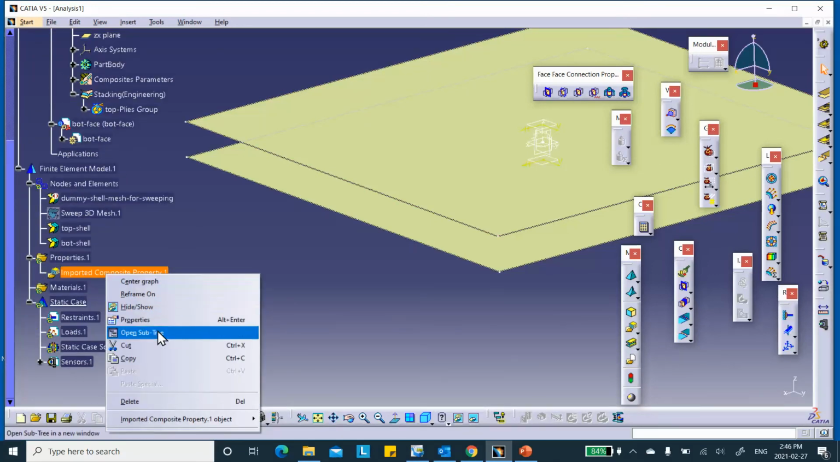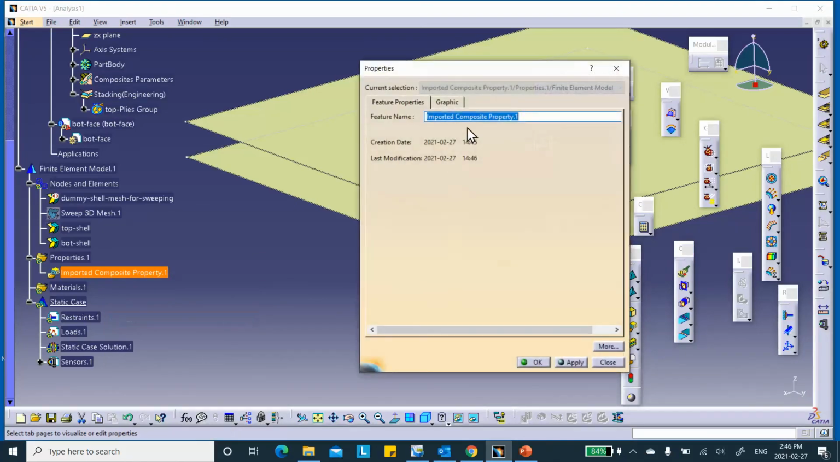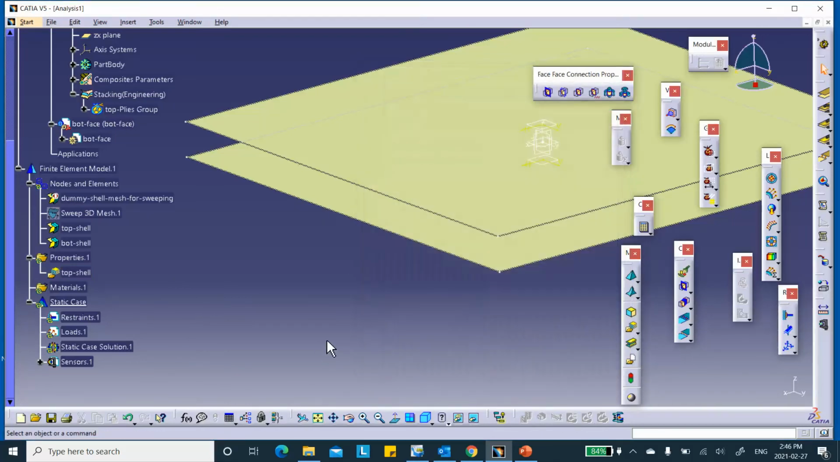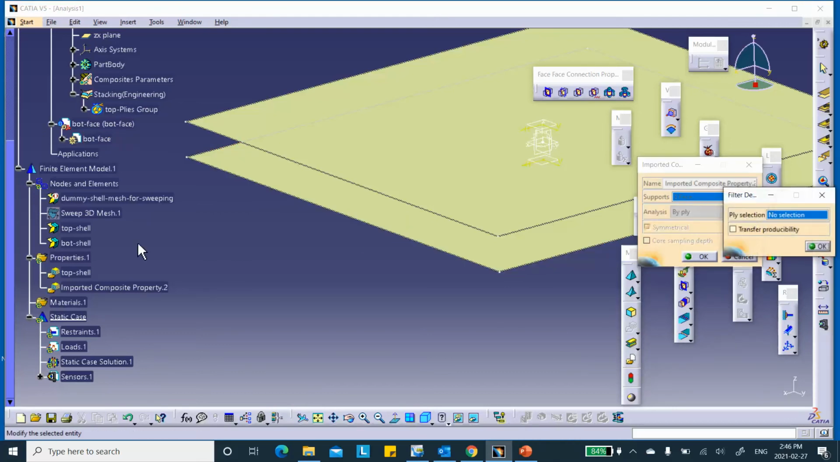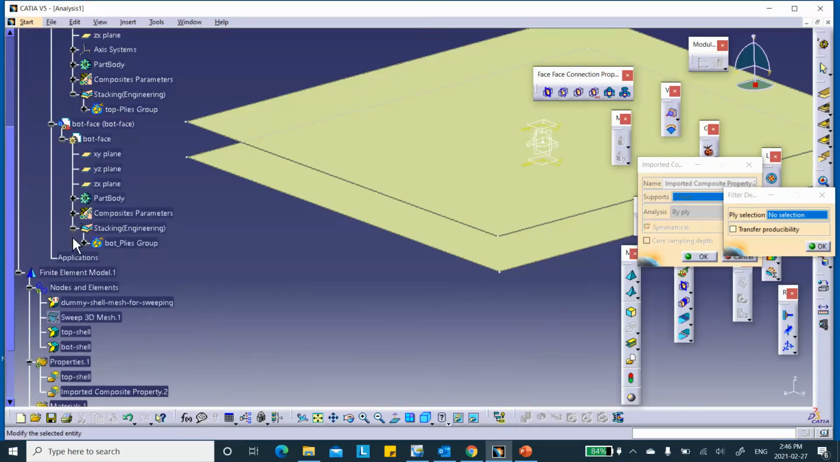Now, we can change the name of this so that you know what you have done. I can change this thing to be the top. Properties top shell. And repeat this thing for the bottom shell. Okay. So once again, import composite properties. This is going to be the bottom surface. For the plies group, I have to go and get the bottom face plies group from the tree. This is the one.